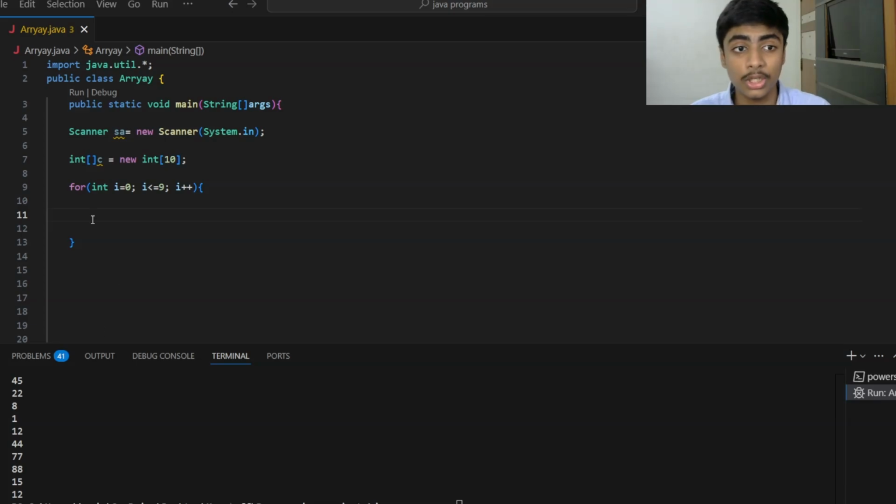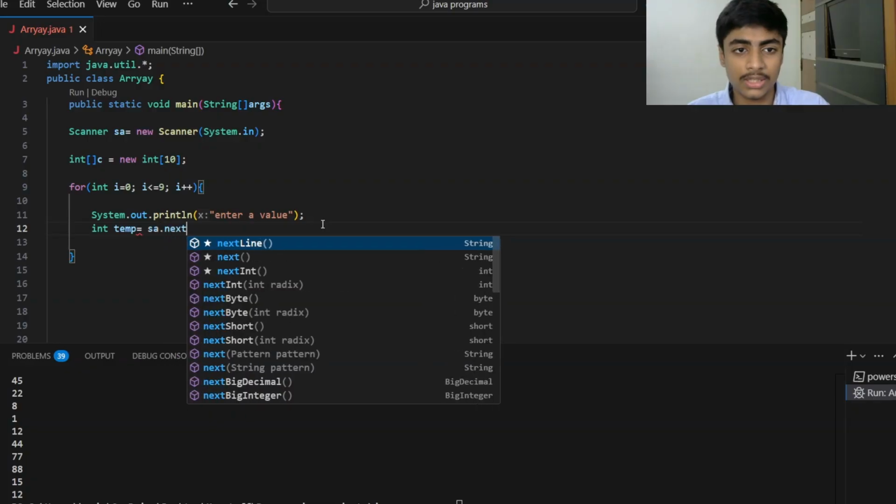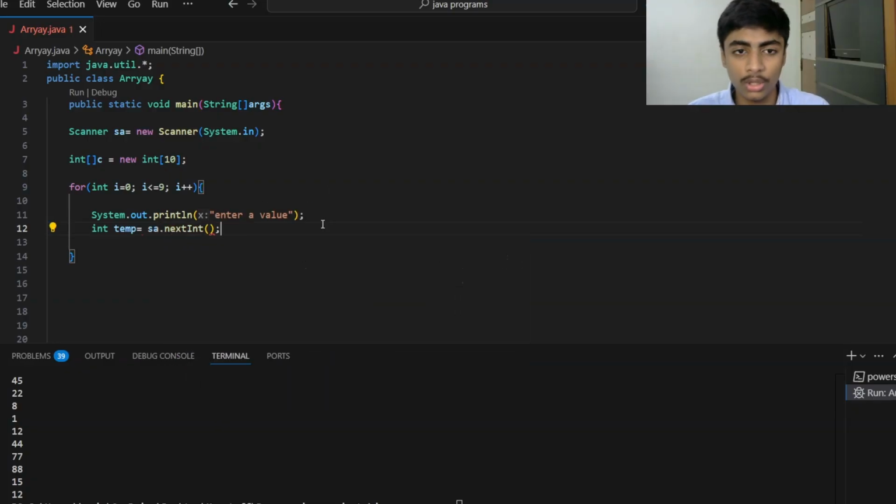Next, I'm going to ask a user to enter a value. So I have a println statement that's basically asking a user to enter a value. And once the user enters the value, I need to store it in a variable, right? So I'm going to make a variable temp, and store that value, sa.nextInt. This will store the value that the user enters, and I'm going to enter this value into my array. So I'll access the element of the array, and say c at i will be temp.